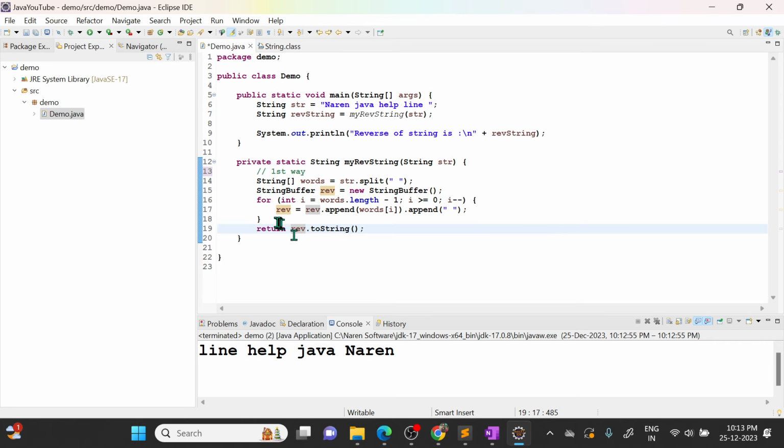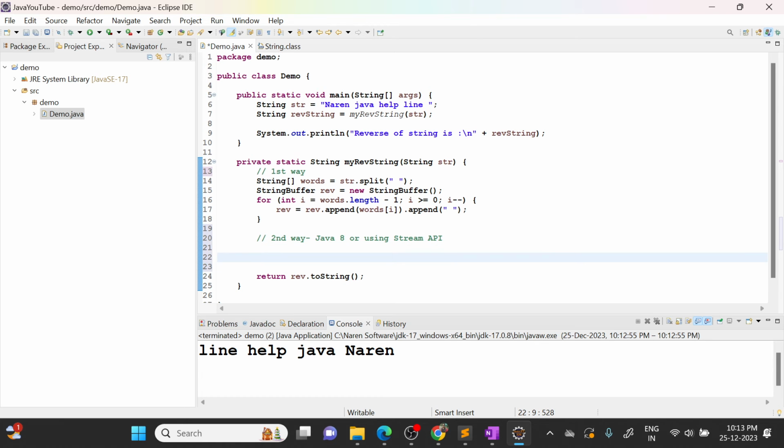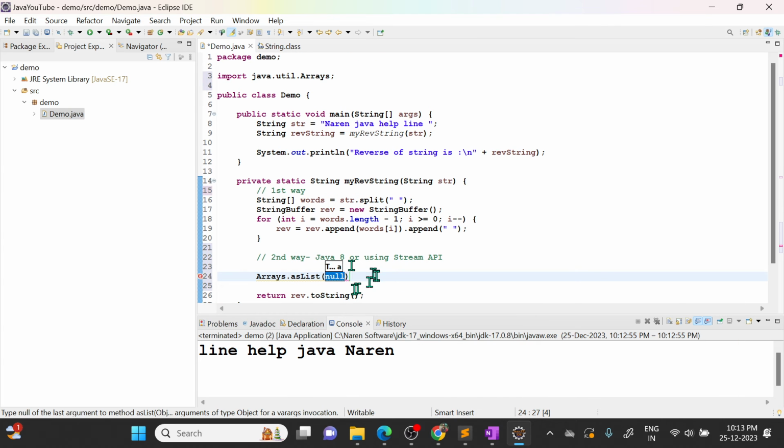And the second way is, let's do it in the second way, that is by using Java 8 coding, or using Stream API. How to do that? So what I will do, I will split this, and I will get the array of words, right? If we pass this string array, there is a method called Arrays.asList. Any array you pass here.